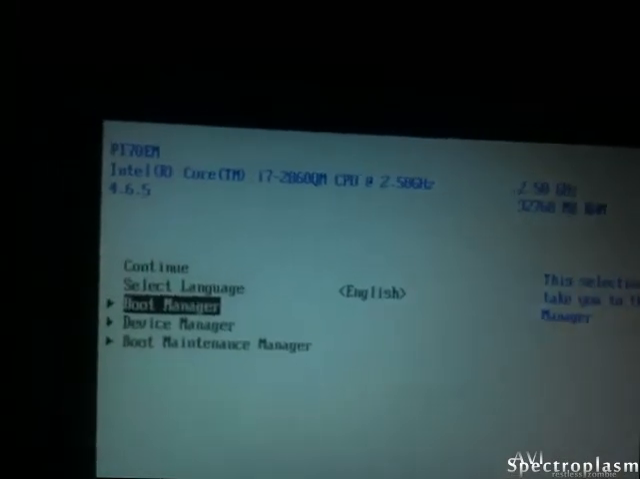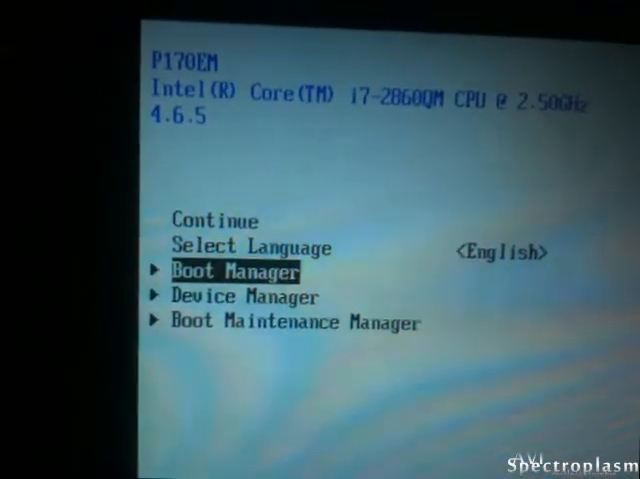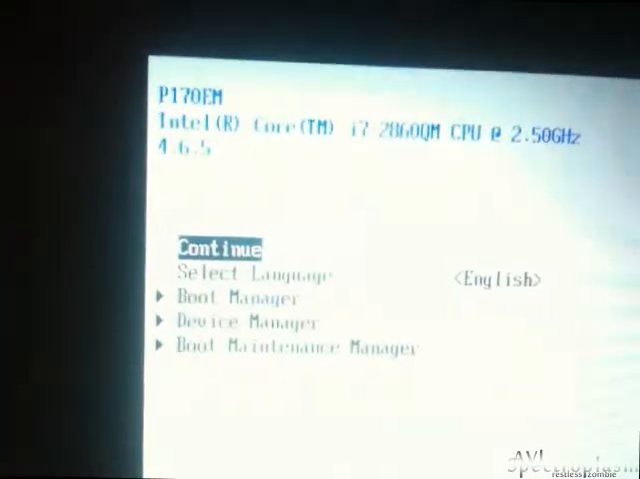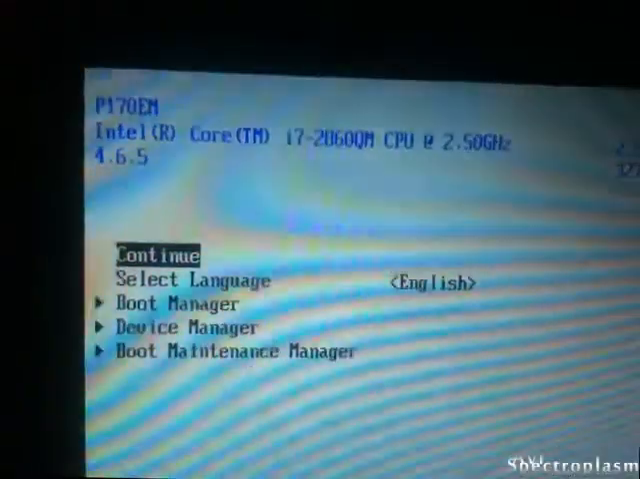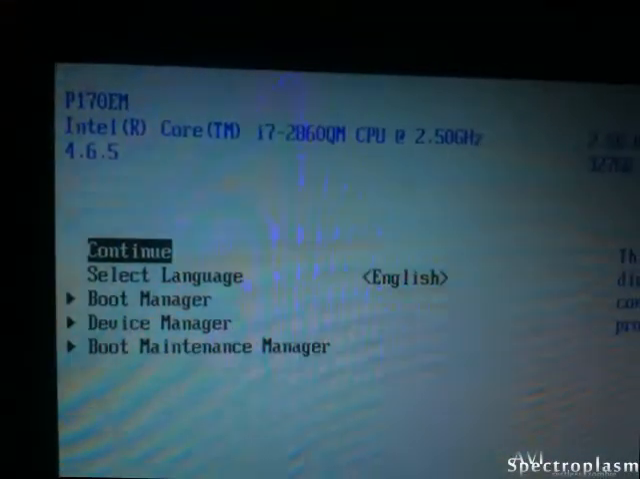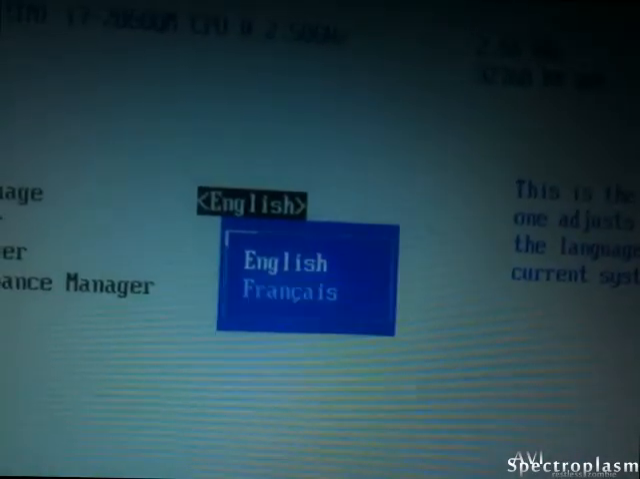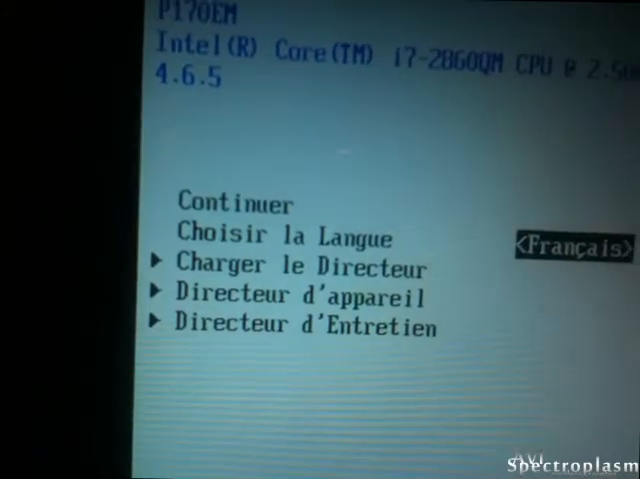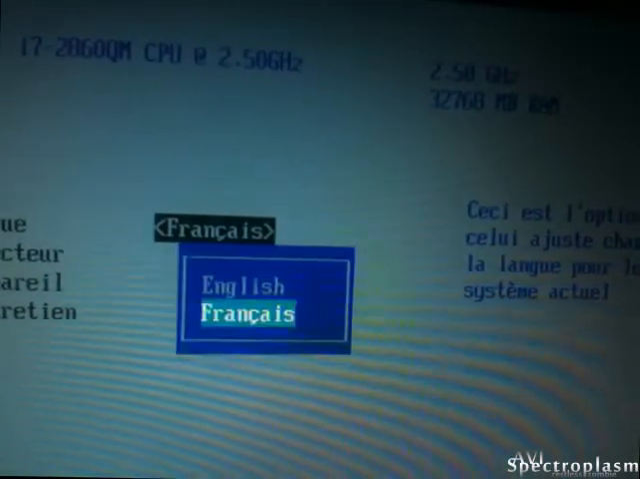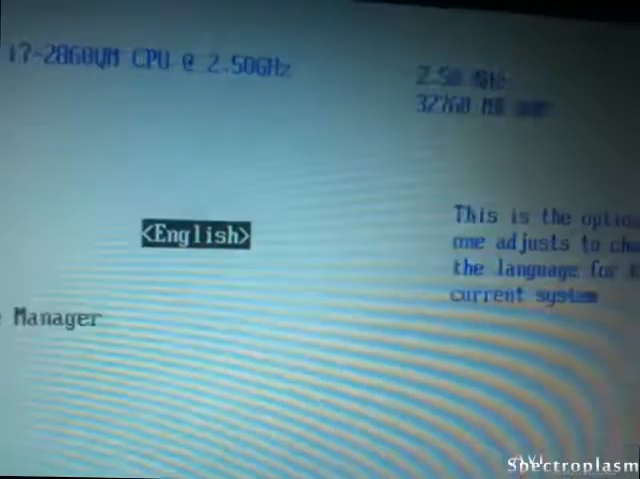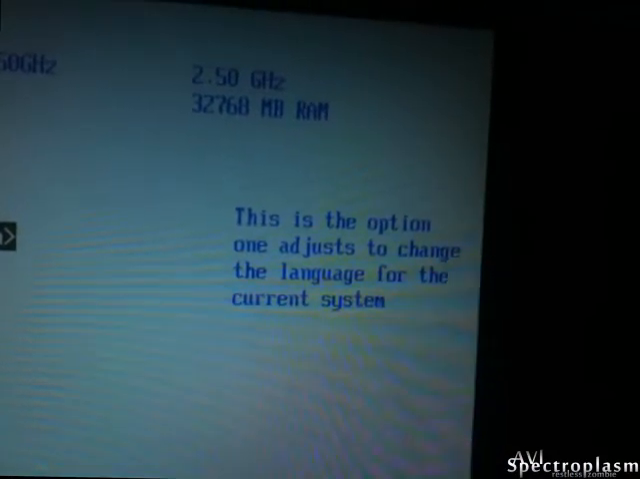So I'm just going to go inside every single one of them. For example, if I go to continue, nothing happens. It just comes back to the original screen. If I go to select language, it only gives me two options, French or English. So if I select French, maybe, oh yeah, it really worked. I went into French. So I'm gonna hit this up again, English. Then over here it says this is the option to adjust change language for this current system.